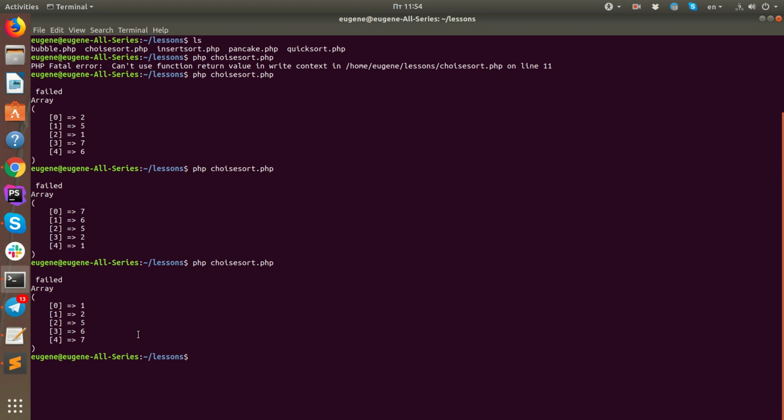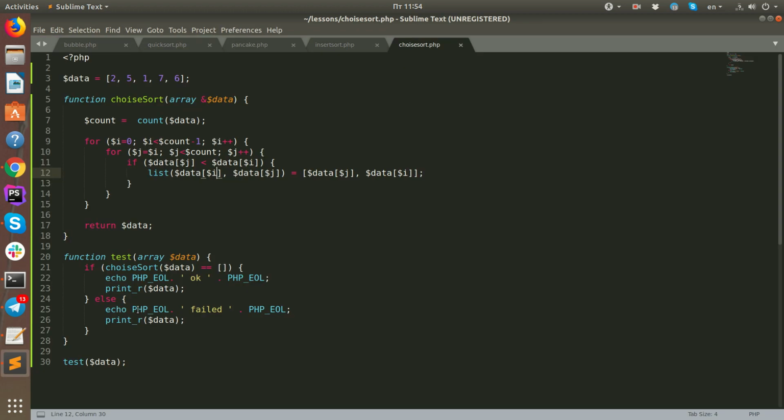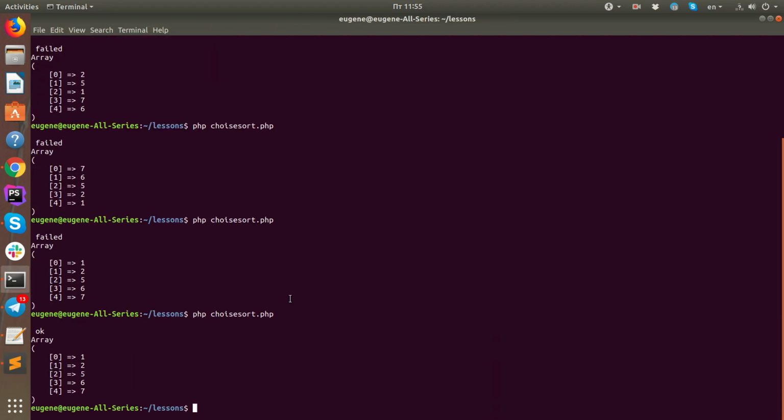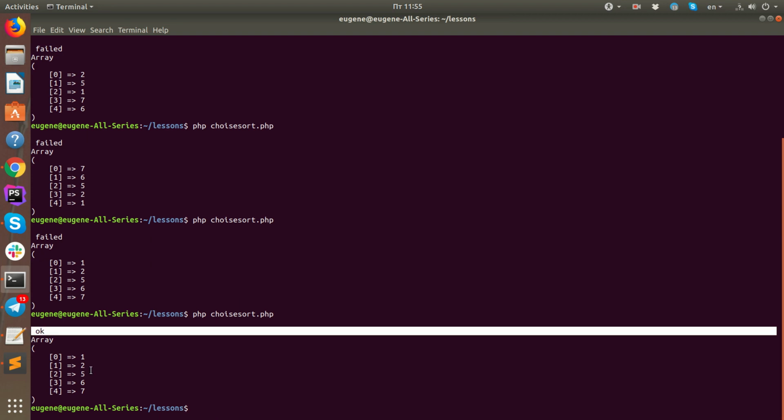It also has something wrong. Why? Because we have some 0 element. We need to put it 1, 4, 1, 2, 5, 6 and 7, and return to our command line and repeat it again. So we have test OK, and we have also sorted elements by using the choice sort algorithm.